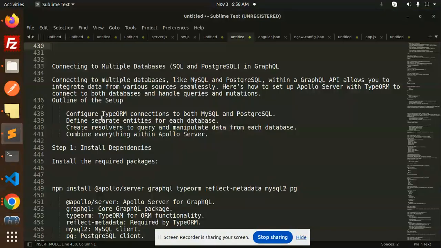Hello friends, welcome back to the new tutorial of GraphQL. Today we are going to learn connecting to multiple databases, MySQL and PostgreSQL, in GraphQL.